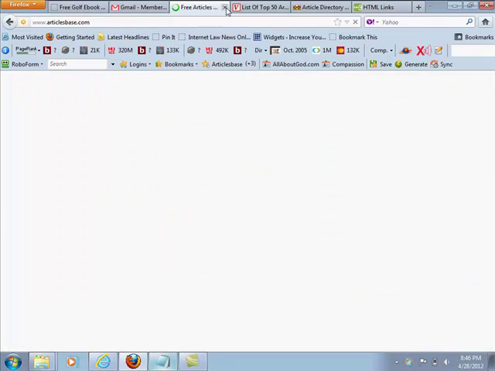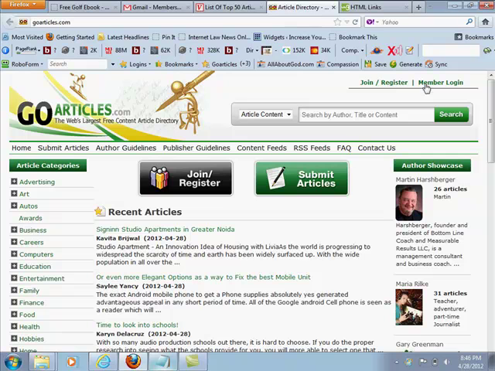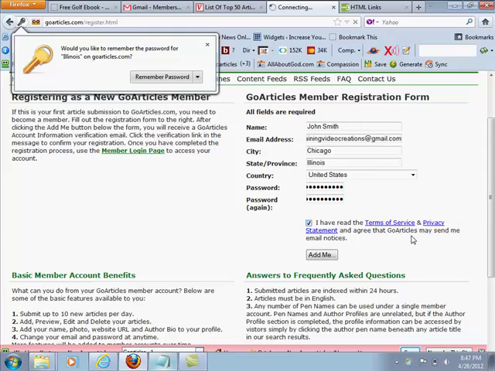Once we're done with articlesbase.com, we can simply log out of that, and then we'll go on over to goarticles.com and I'll show you how to set up an article. So we'll go to join and register up here at the top, put in our name, put in the email address, put in the city that you are creating this article from, your country, password, and then we're going to say I've read and agreed to the terms, and then select add me.